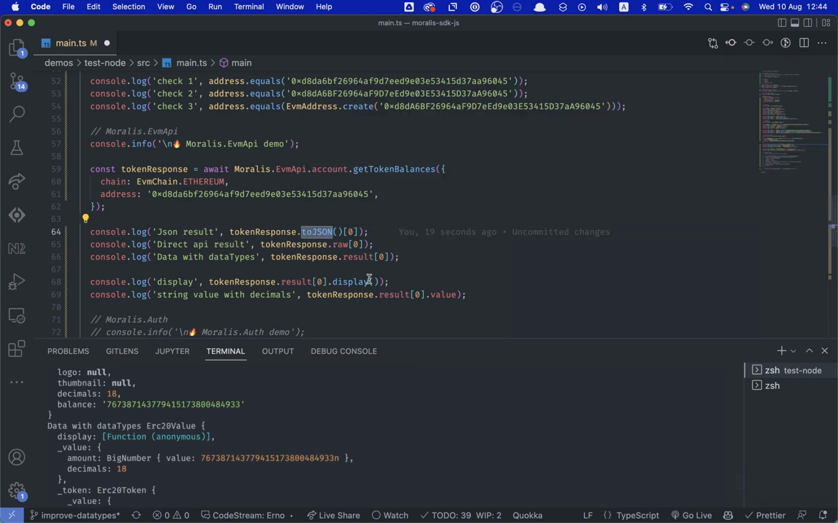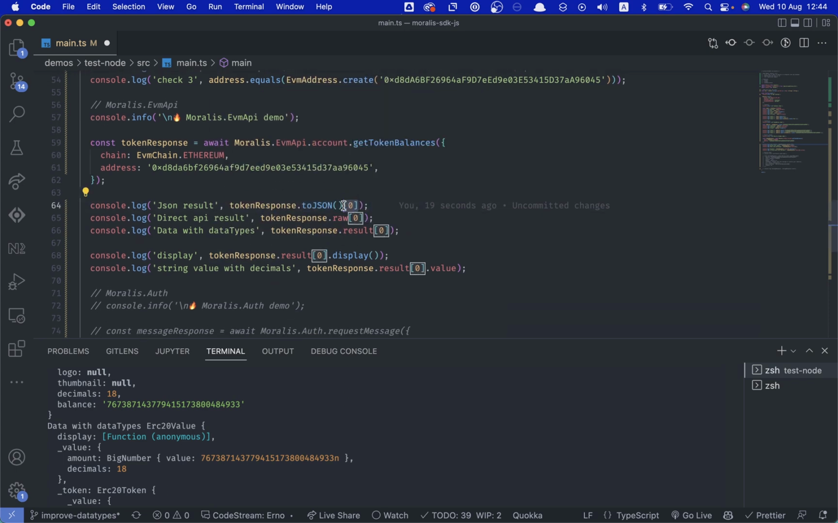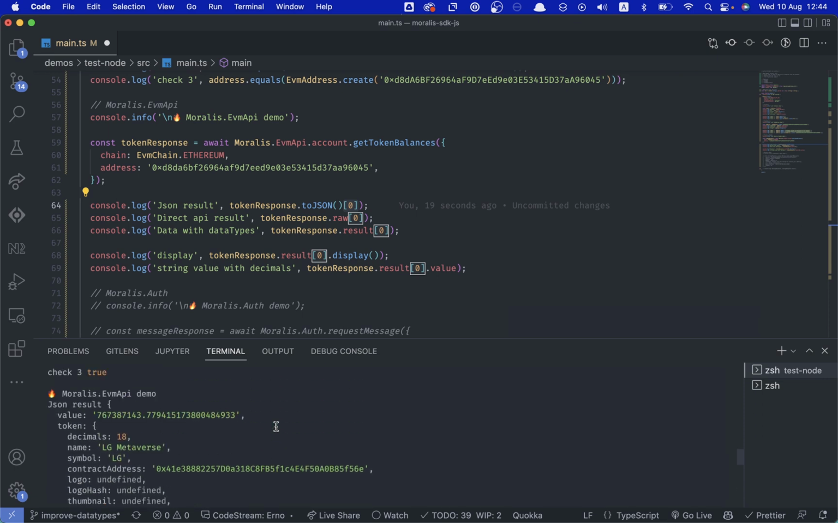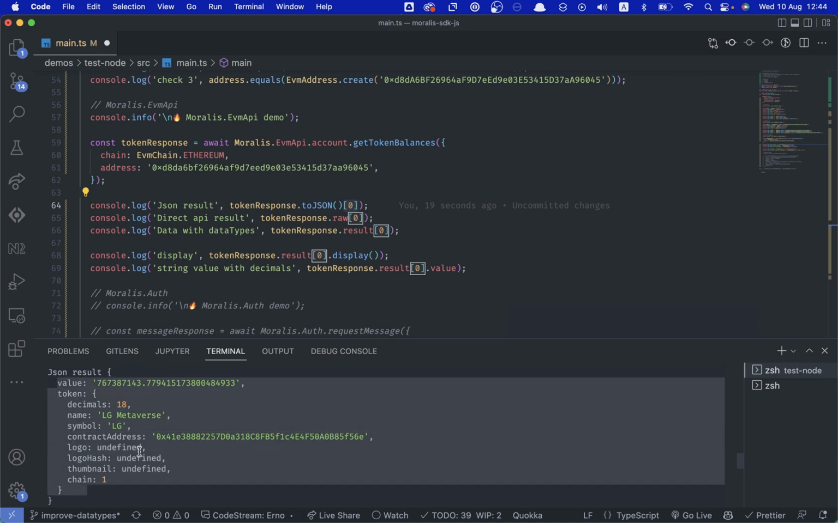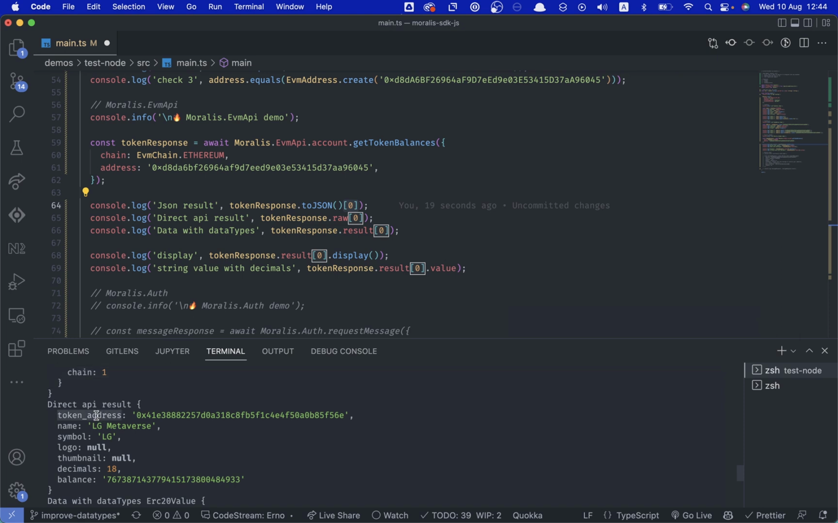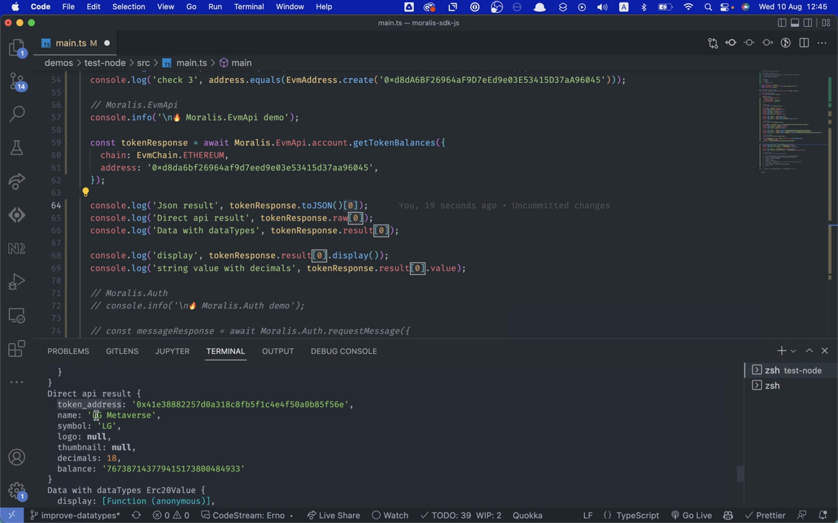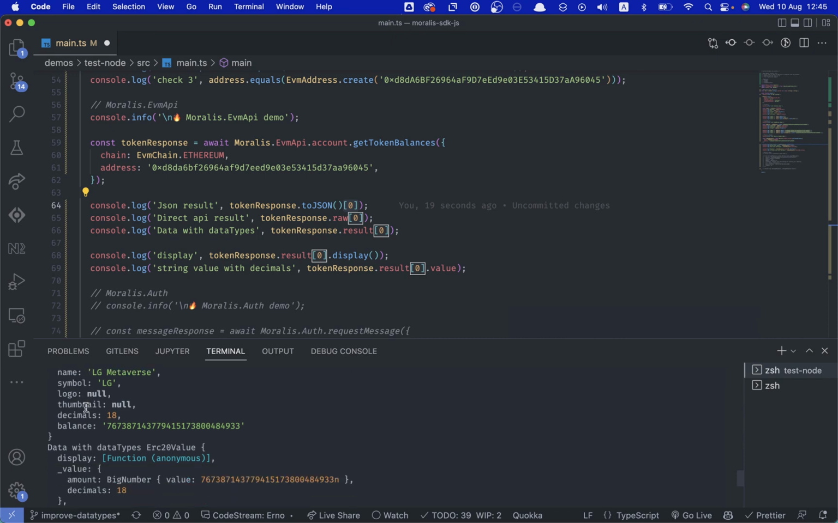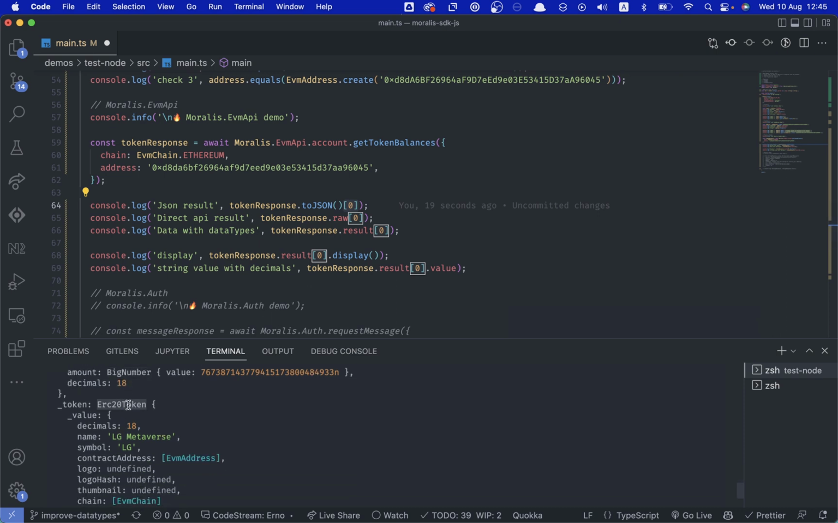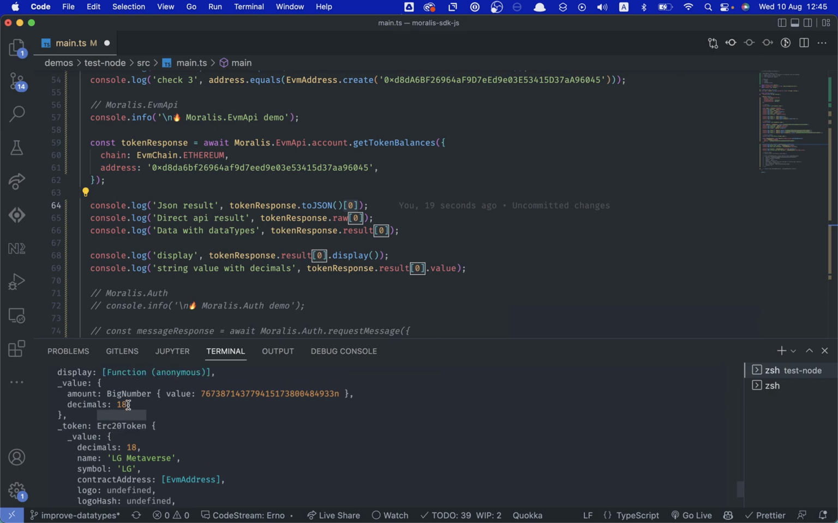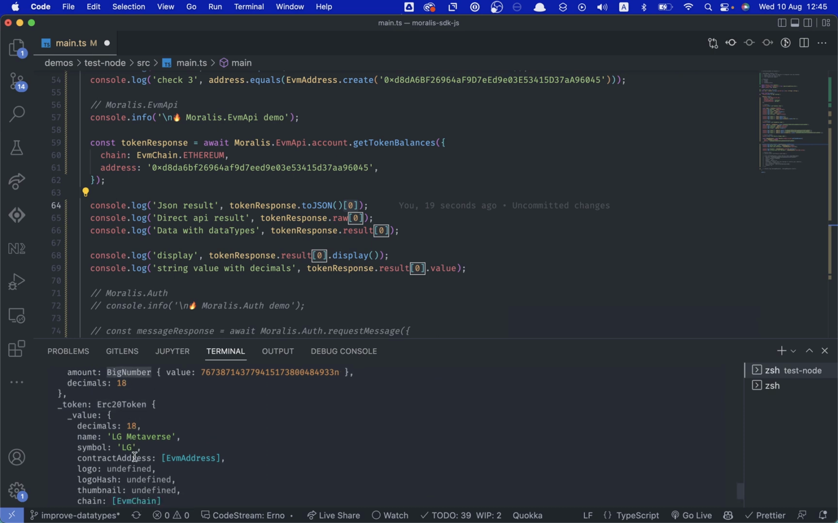And for example, here we have the token balances, and we log out the first one of them. And you can see the differences between these three methods. The JSON returns the value and the token, and every data is a string or a number or just a primitive JavaScript type. The raw will return it as it is directly from the API, so without any formatting, as you can see here with the underscore. And if we log out the result, you can see that we are utilizing our internal data types, and you can see that we have a big number, for example here, or an ERC20 token value. And with this, you can format the big number to any way you want, or you can query any additional methods on the contract address or the chain, for example.